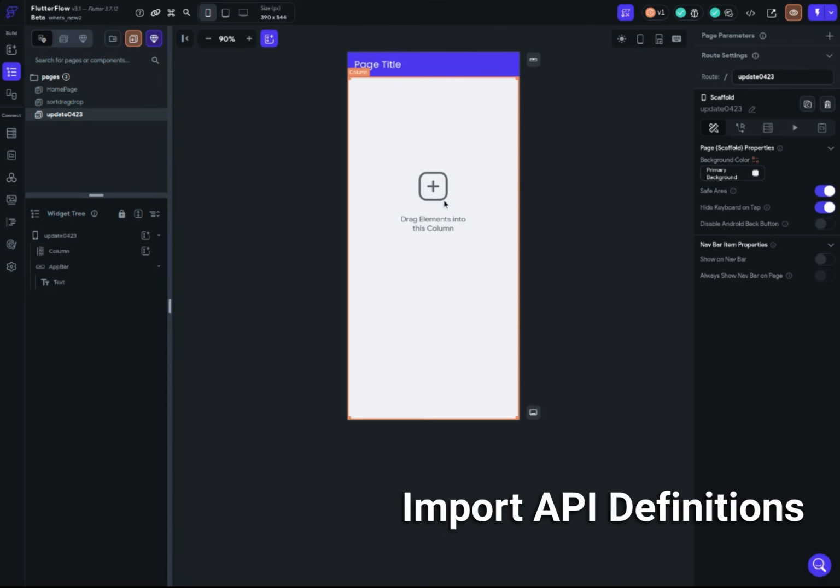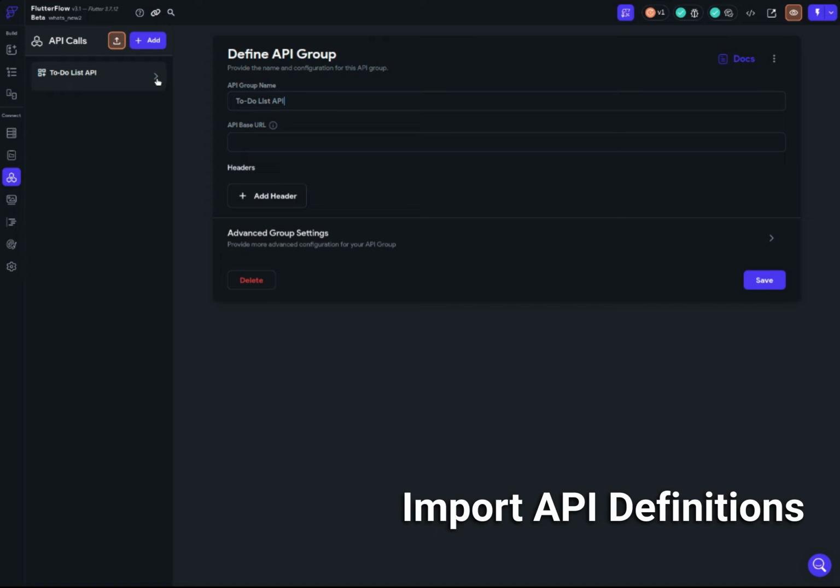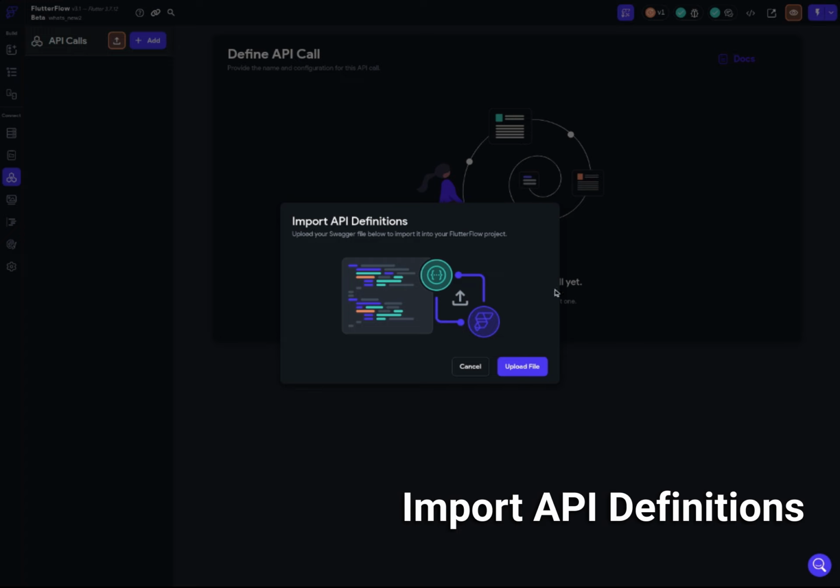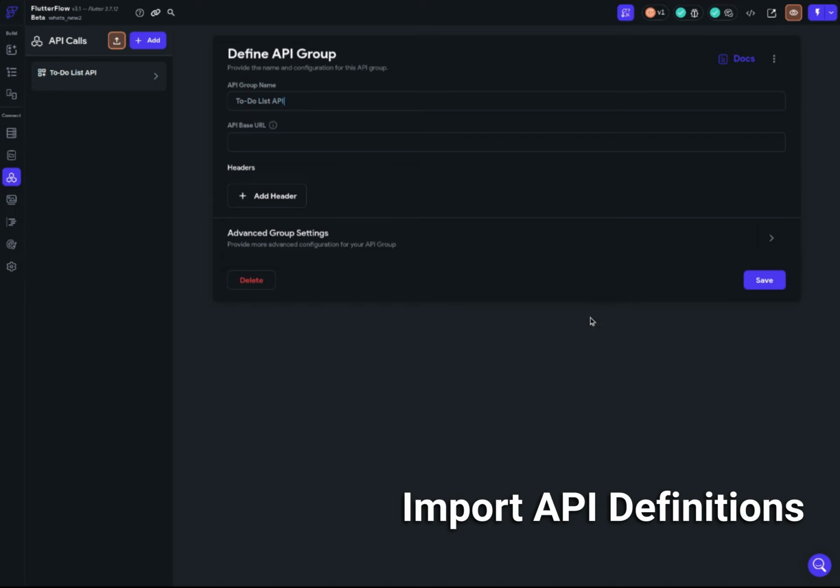If I go in my project and go to API calls, I'll delete this API call because I just imported it, so I don't have any API calls right now. And I will click on this new button, which is Import OpenAPI. If I click on it, you will see this dialog box, and now you can upload a file. If I click Upload and upload my sample API call, boom, it's done, just like that.